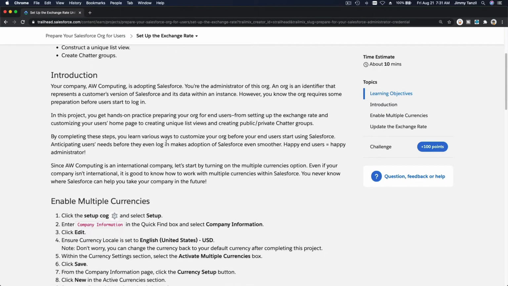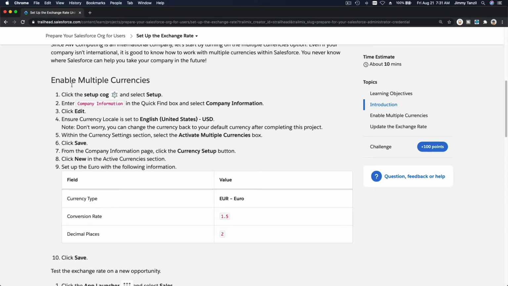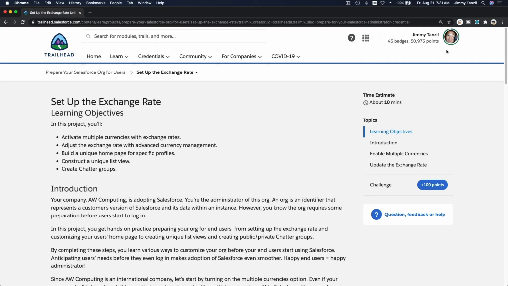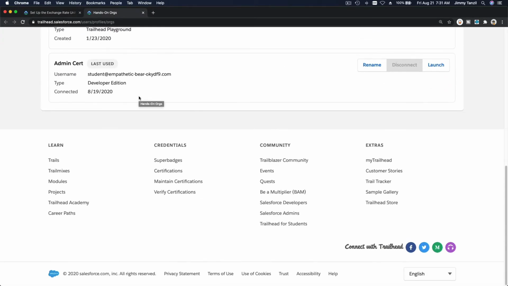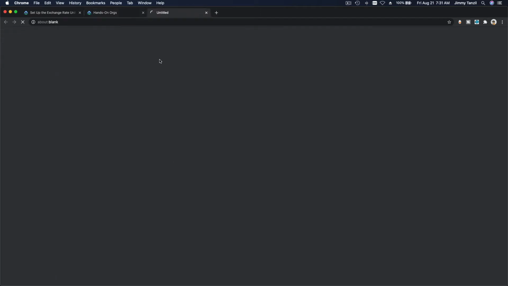All right. First things first, let's enable multiple currencies. We do that from company information, remember. These steps here, you need to actually do on your playground so you know where to go. So on the exam, you would know the answer for where to set this up. And yeah, let's go. First, I'm going to go to my playground. Boom. And launch my admin cert playground here.